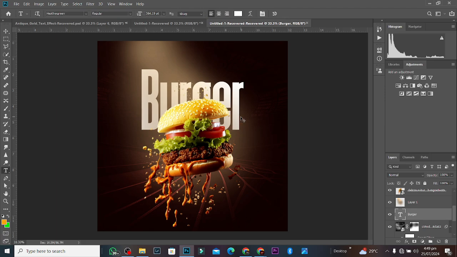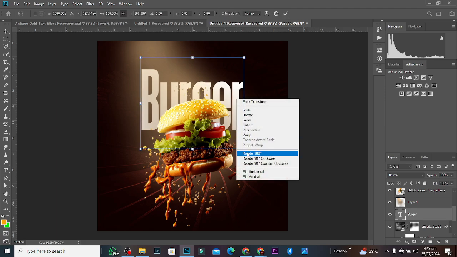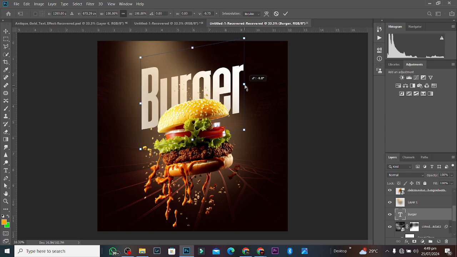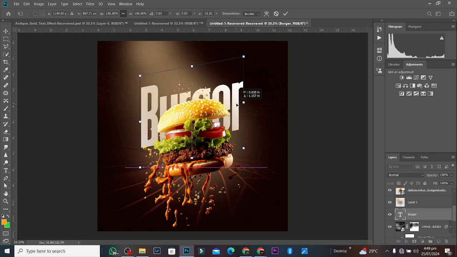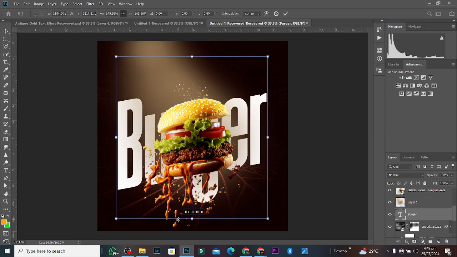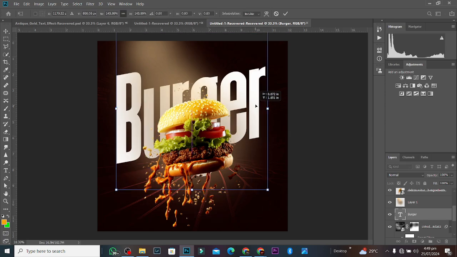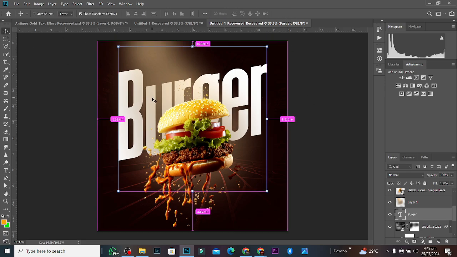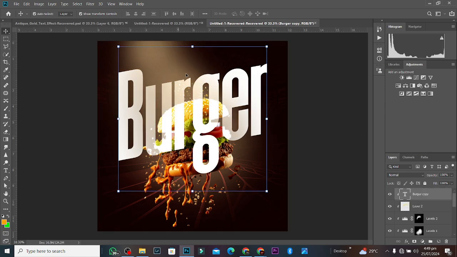Now I have to enlarge it one more time. I have to make it bigger. Can you see? I just have to make it a little bit bigger and let me slant it a little bit. Just make it a little bit bigger so that it will look more presentable. That's all.